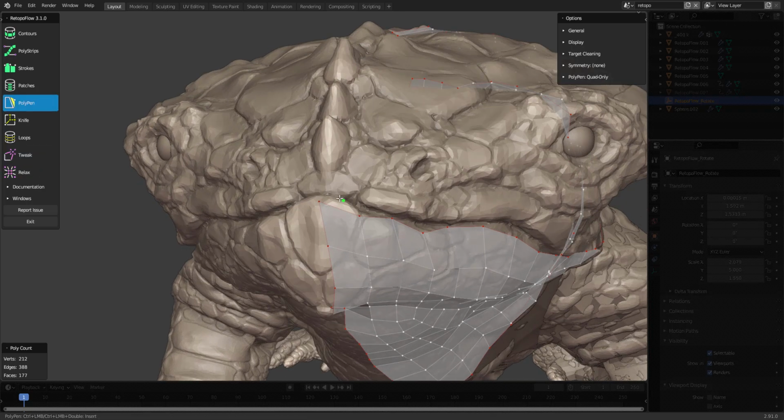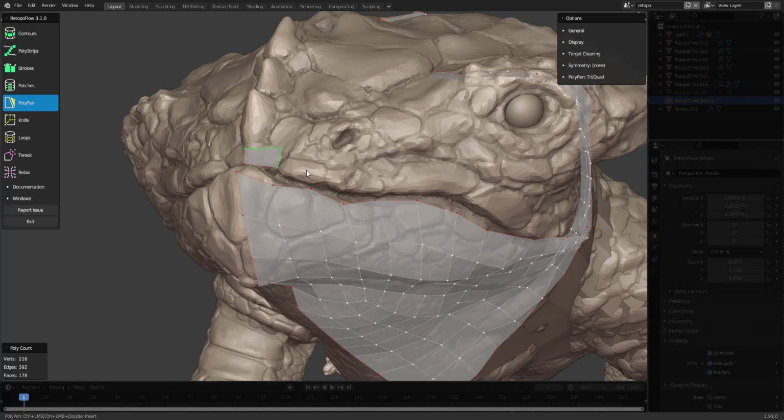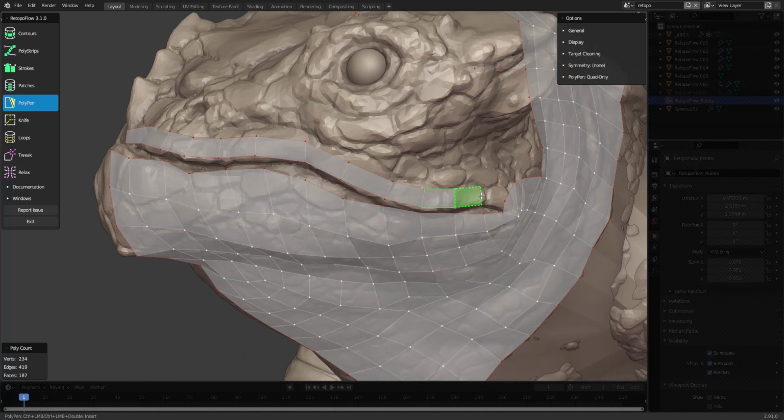Changing to polypen, Shift Q, tricquad, and now I'm just gonna create polygons like this and just match every edge loop or edge on the lower lip, so I get the matching amount on the upper lip. Changing to quad only on Shift Q, just adding polygons by holding down Control and clicking the mouse on the surface.